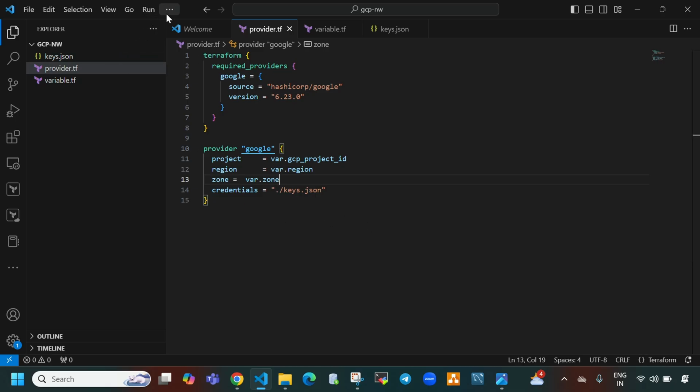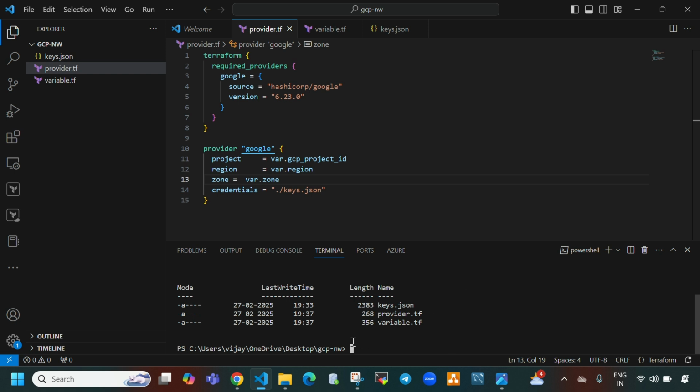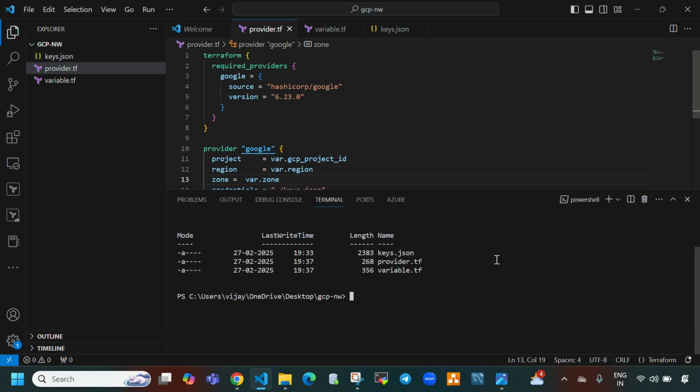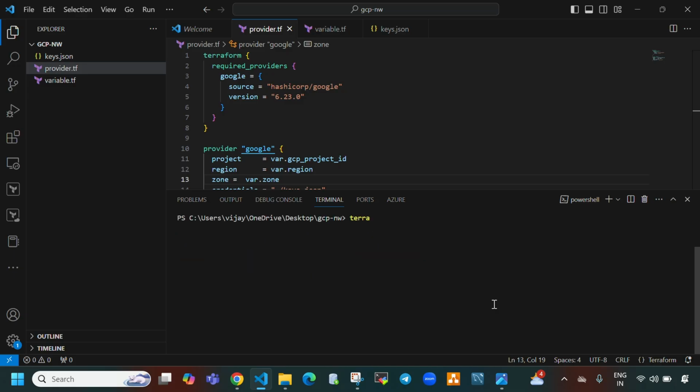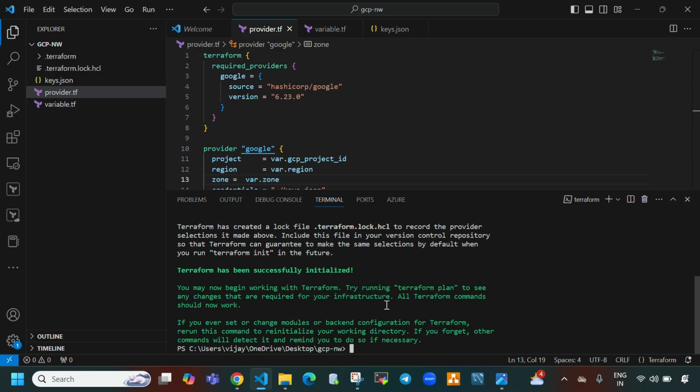Let me open the terminal. Currently we are inside of our folder, gcp-nw. Let me hit terraform init. It will initialize our Terraform. Now if you want to store this state file in our cloud storage, we'll do that. Let's store our Terraform state file in our backend, using a cloud storage bucket as the backend. Here you can see it is successfully installed with our Terraform.